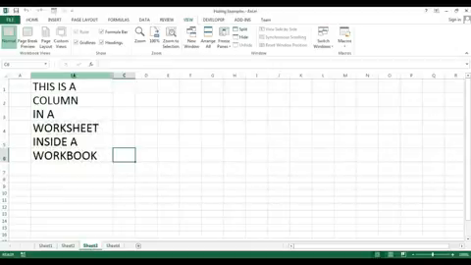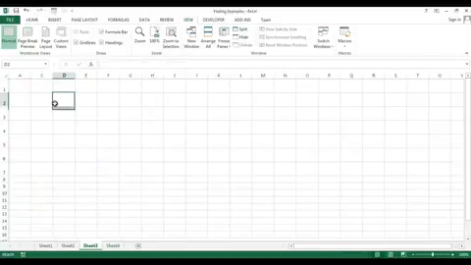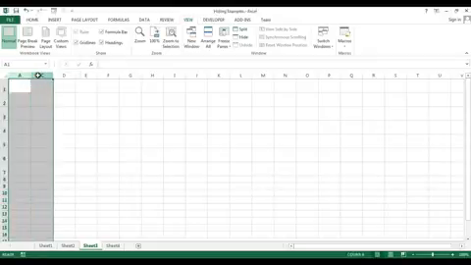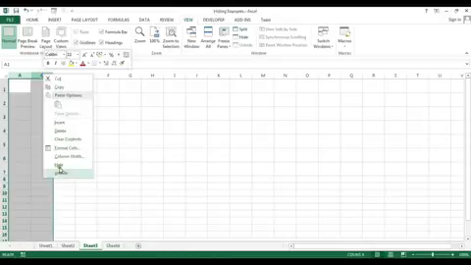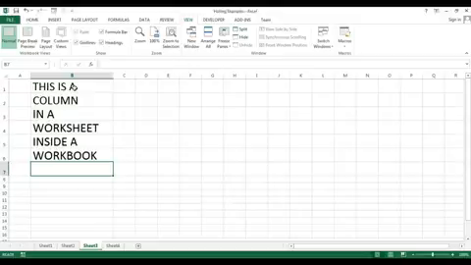In Sheet 3, we have a column. To hide the column, right-click on the column name and select Hide. We know the column's there because there is no B between A and C. To unhide the column, select columns A through to C, in other words, the ones on either side. Right-click and select Unhide. And the column appears one more time.